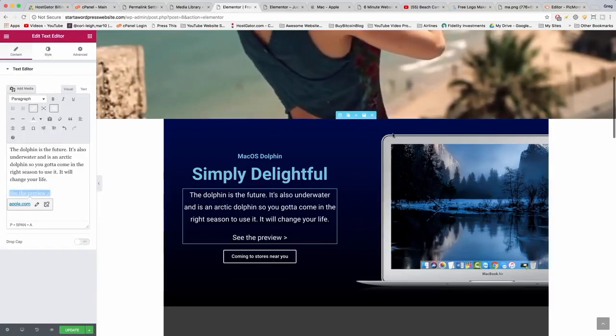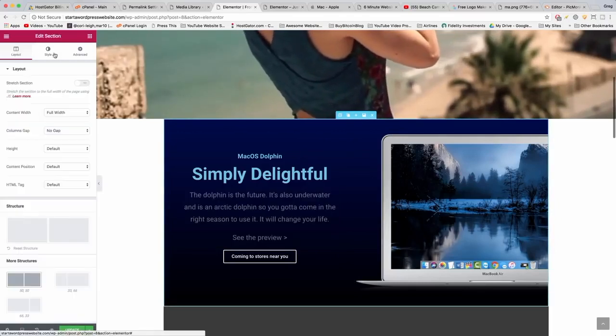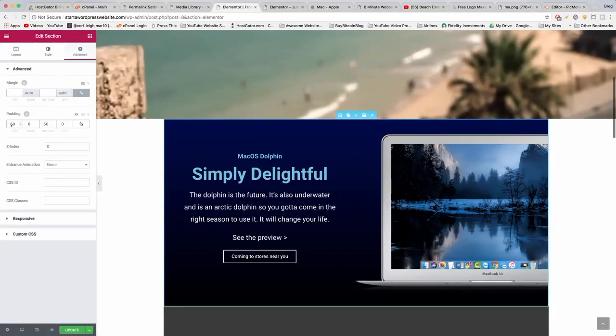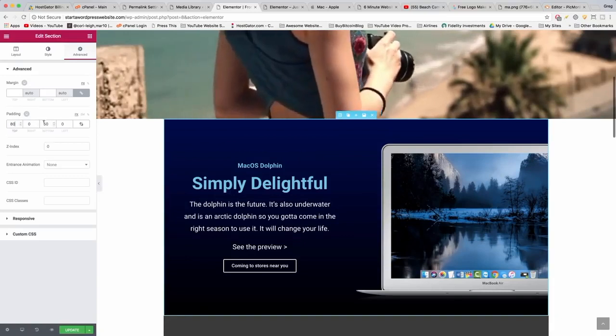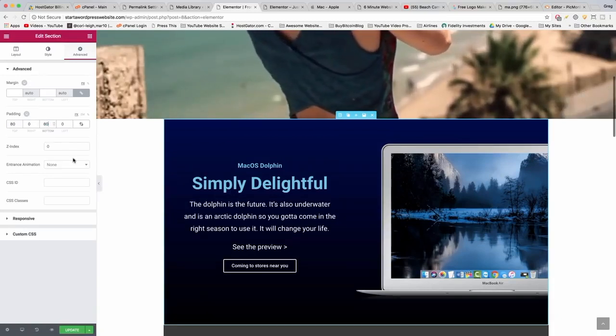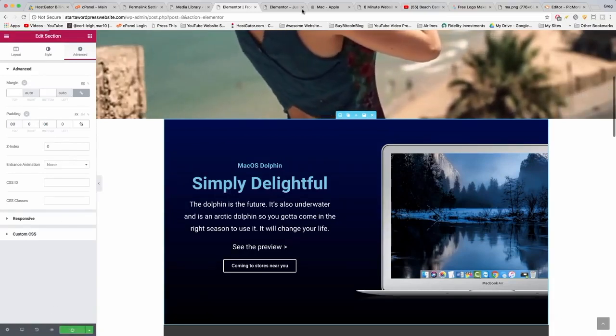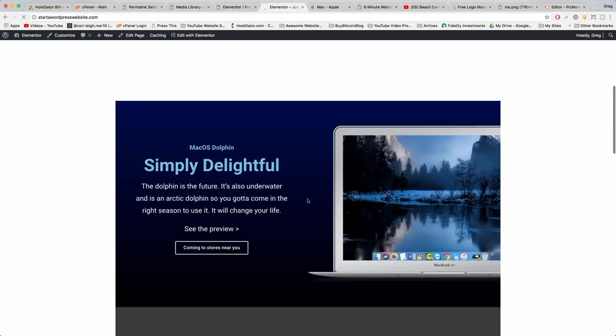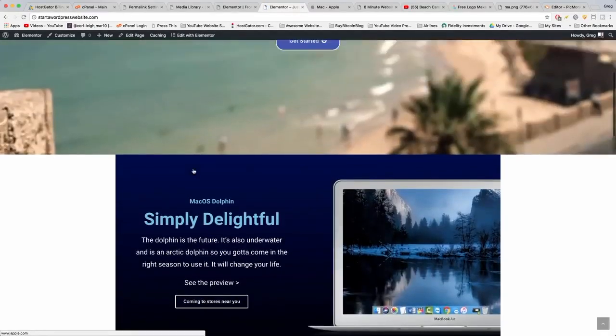We're going to give ourselves a little more space above and below the laptop, so go to the edit section, hit that file cabinet, advanced, and then bring our padding up to, let's say, 80 and 80, and update it. And now when we go to our site and refresh, it kind of looked cool with the white background, but now we have something much closer to what it looked like on the Apple website.